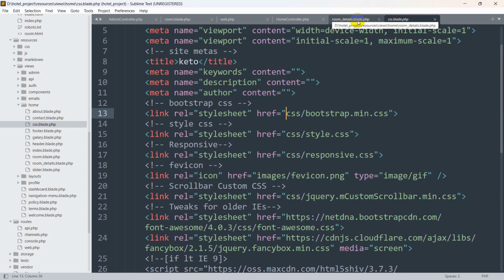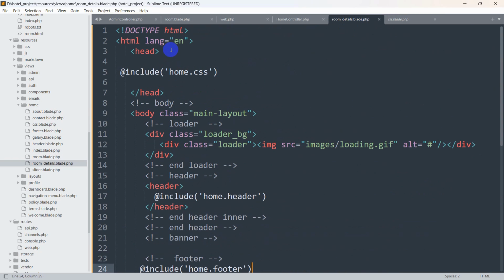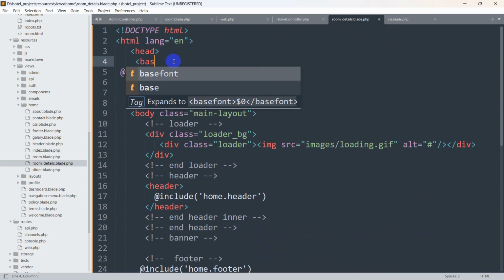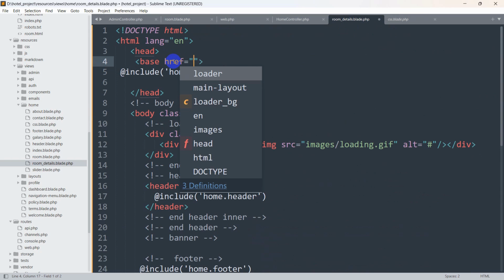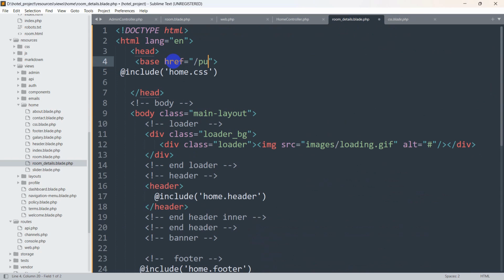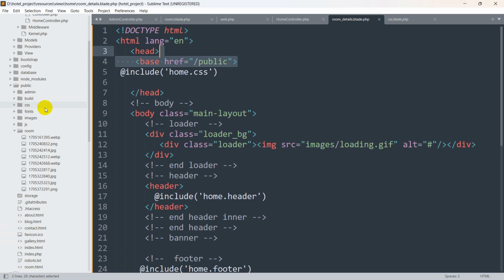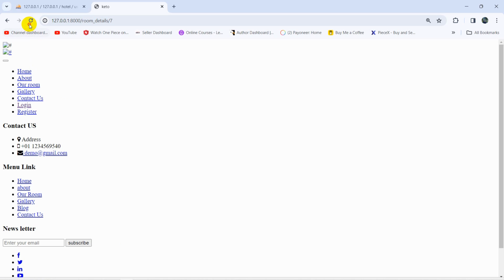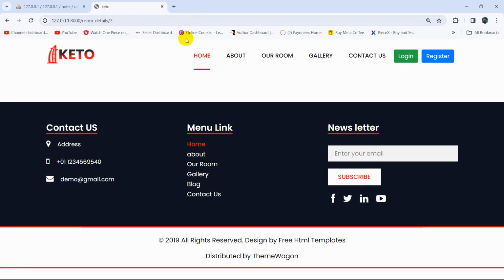So let's just have a simple solution, and that is after the header and before this at the head of home.css, let's mention a tag called base, and here inside this href we'll say here /public. So it will tell our code to go to the public folder and find the CSS file. Okay, so let's save it again, and this time if we refresh, there you can see we can see the header and the footer section. So right now in between them we'll show the room details.